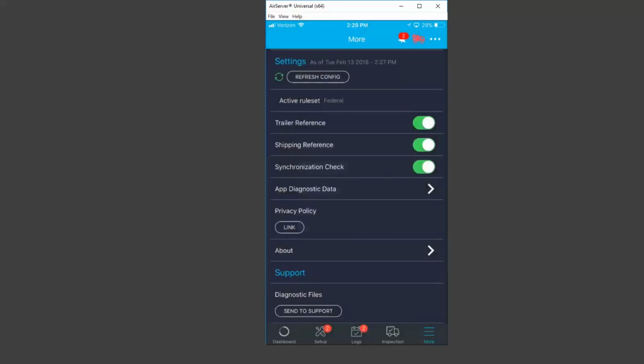If after you do that, you check everything's up to par and everything's good, you're still having an issue, they're going to ask you to hit this send to support button. And what that's going to do is send a diagnostic file to our support team, and that's also going to get it over to our development team.